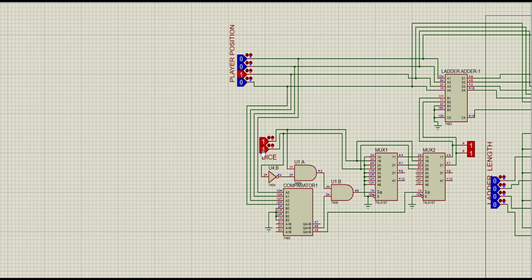When the dice value is 3 and the player position is 0, it passes 0. Why? Because 3 deactivates this AND gate, and the comparator A equals B is not equal to 0, so it will also give output 0. For selection 0, it gives output A. What is A equal to? Grounded, like 0. So the output will remain 0. And 2 will also come, then it will work the same as 3. It will work when the dice value is 1.